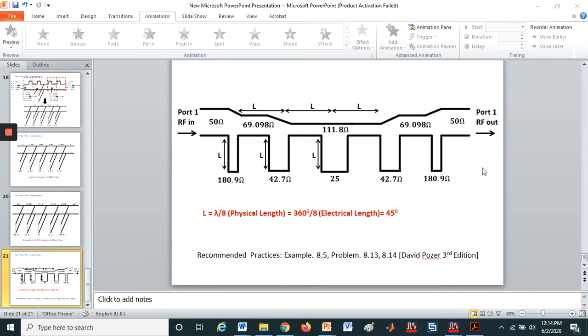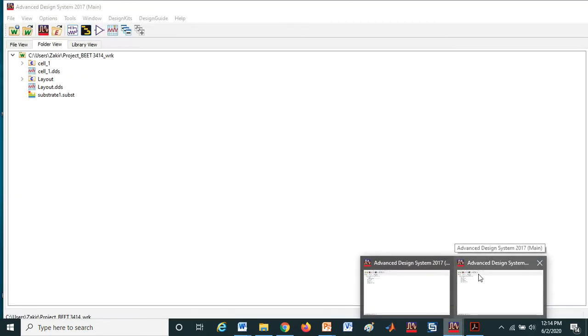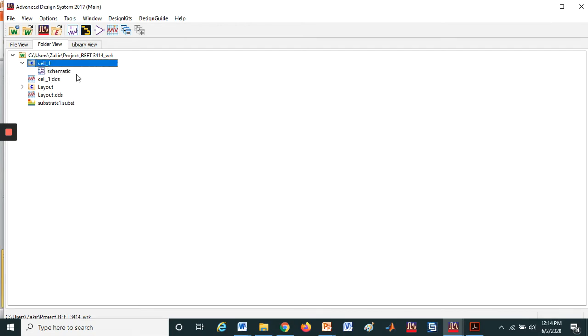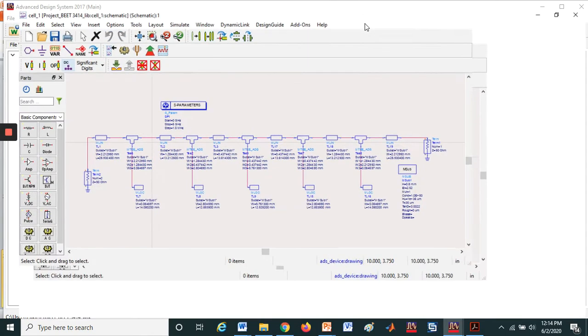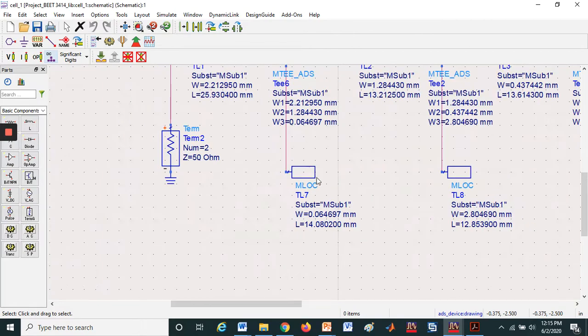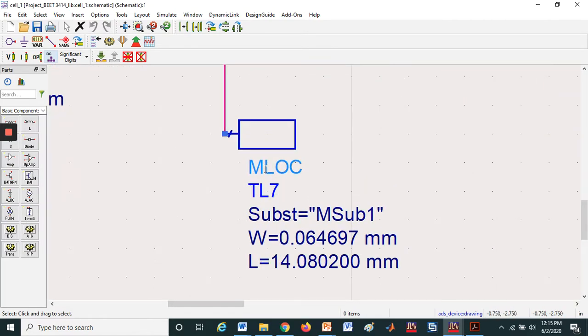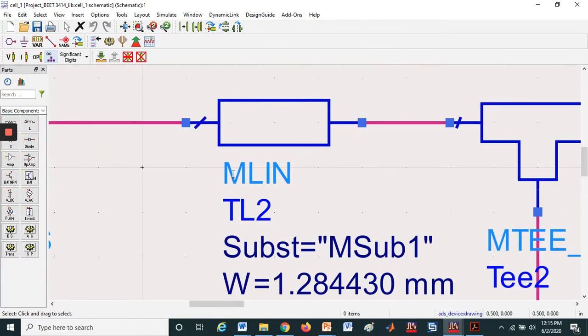So we go to ADS. Actually, I have already designed this for you. However, you can check back from here. So here, you need to first find the MLOC, which is an open circuit stub, which is MLOC, acoustic line of open circuit, and then we need to find some MLIN microstrip lines.